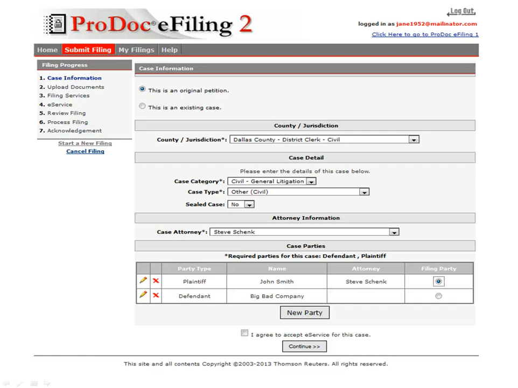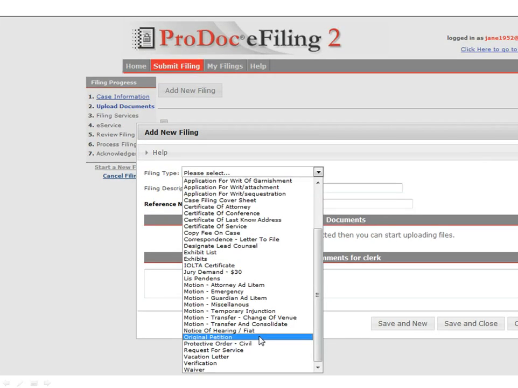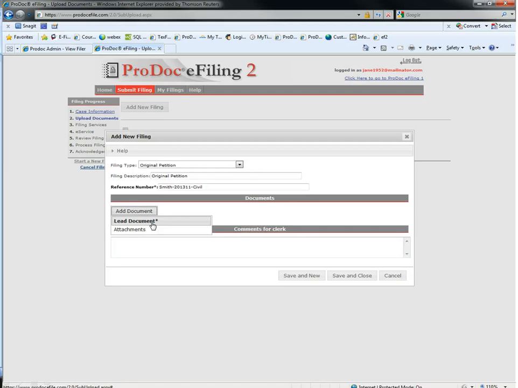Then you select the filing party. You select the party that you're going to be making this e-filing for. Once that's completed, you click Continue, and that will open up a box for your document selection. As I said before, once you've made your selections for case type, then that's going to determine the drop-down that you'll get for filing type. In this case, we're going to select an original petition, and then you need to enter in a reference number.